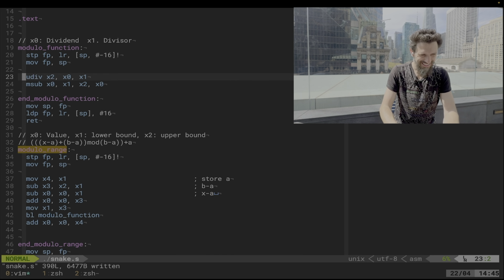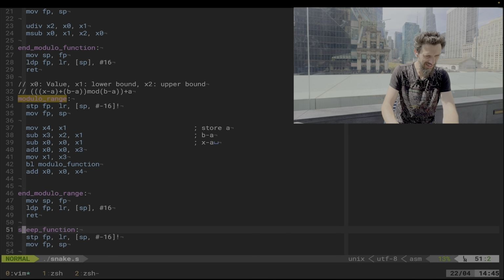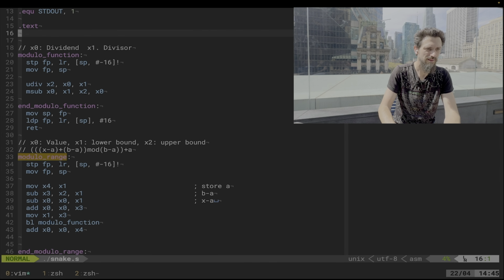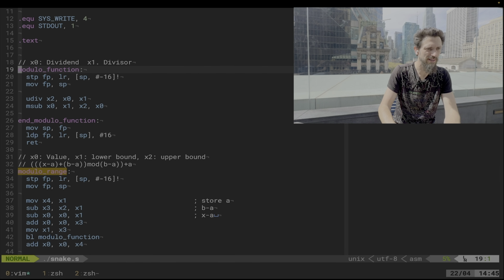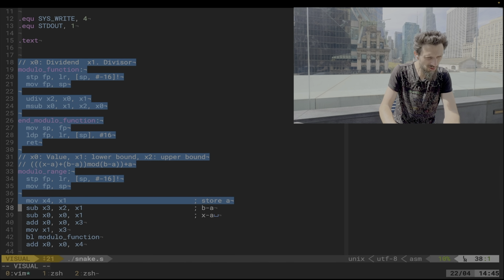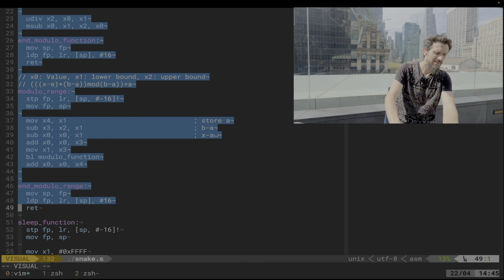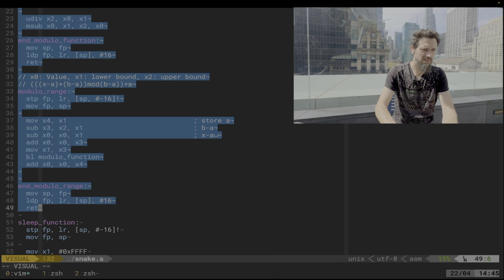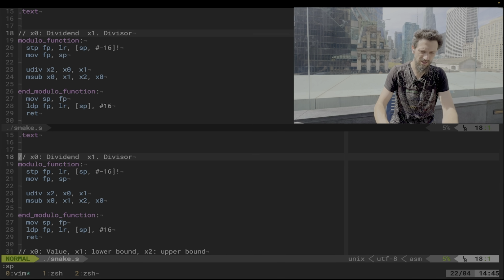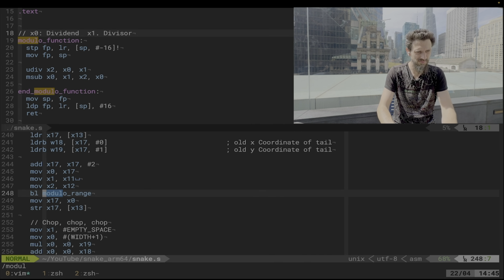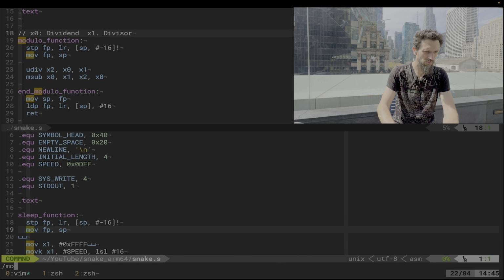That's the point. So now we're going to take all of this, modulo range. This is the modulo function, this is the modulo range, the new one. It's yanked. So I'm gonna open the snake function that we did last time, modulo function. Nope, modulo.